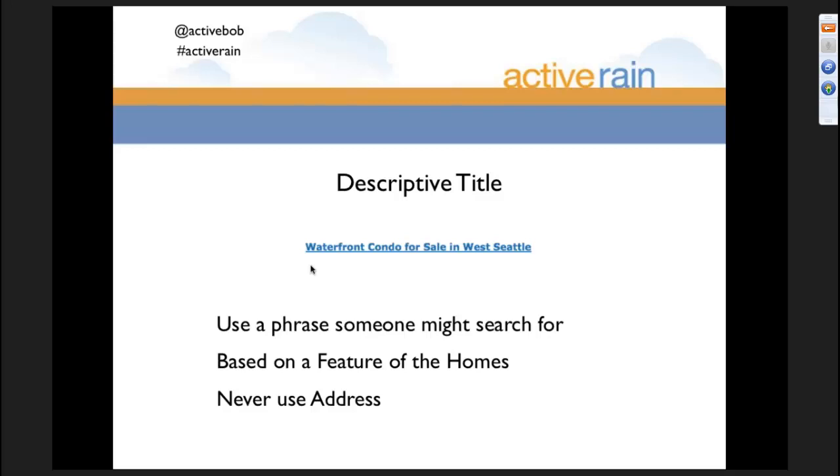We want to have a descriptive title that describes the property, so that if somebody's looking for a home like ours, but not necessarily for our exact listing, there's still the potential that they're going to find it. So in my case, I used waterfront condo for sale in West Seattle.